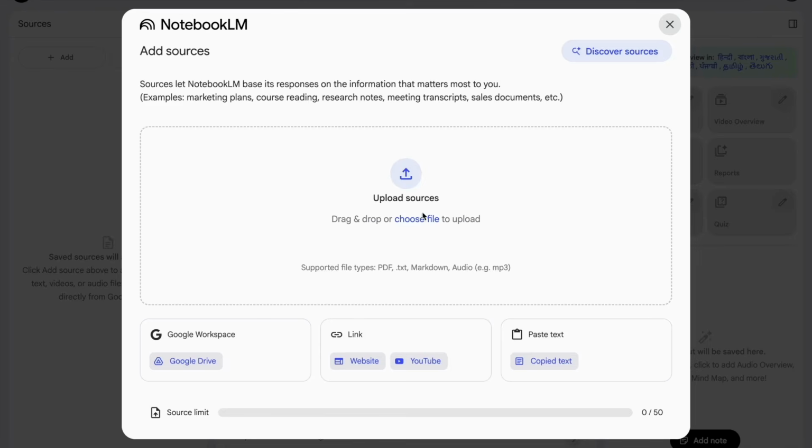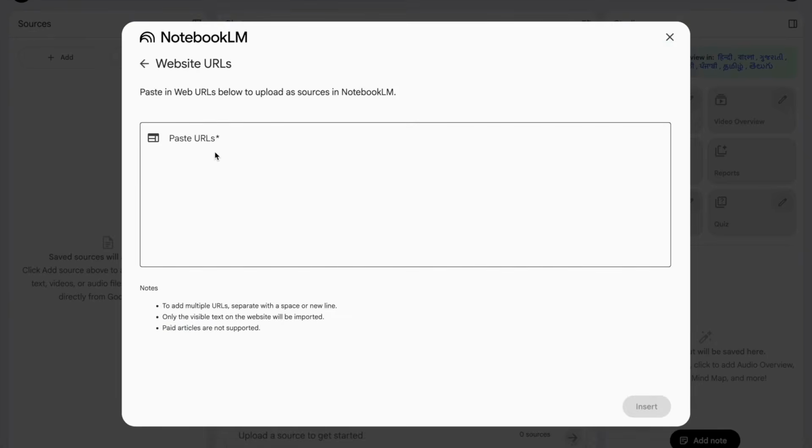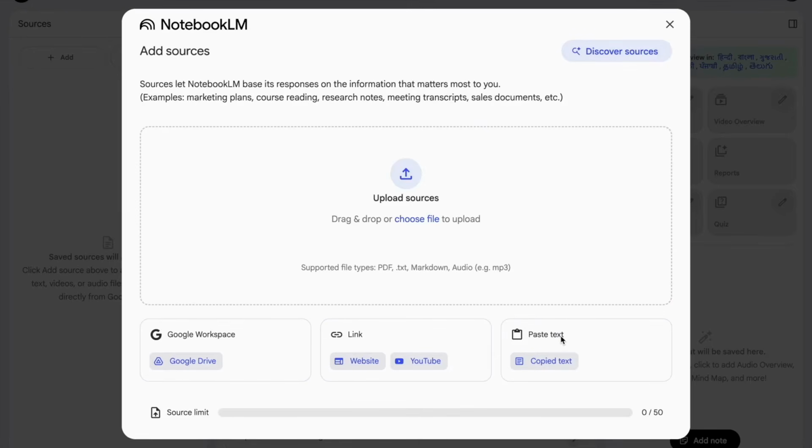where you need to upload or give the source of information that has to be collected by the notebook to give you the study material. For example, if you want to study about the solar system, you need to give the sources from where the notebook should pick the information. You could give a website URL which has information about the solar system, or any other places where you can get it. But the best way I would suggest is to use Discover Sources.